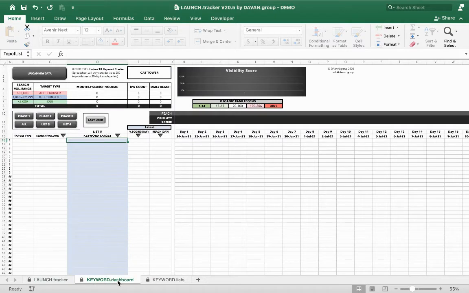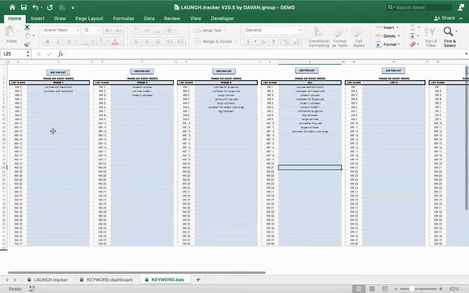The second tab right here is basically where we're going to be able to track our keywords. We're going to do a deeper dive into this later. And the third one here is where we have our keyword lists prepared. So we do all of the work up front so that when we launch, we can really focus just on our PPC and tracking our launch. We've got to make sure that everything is in place before the product is even on Amazon.